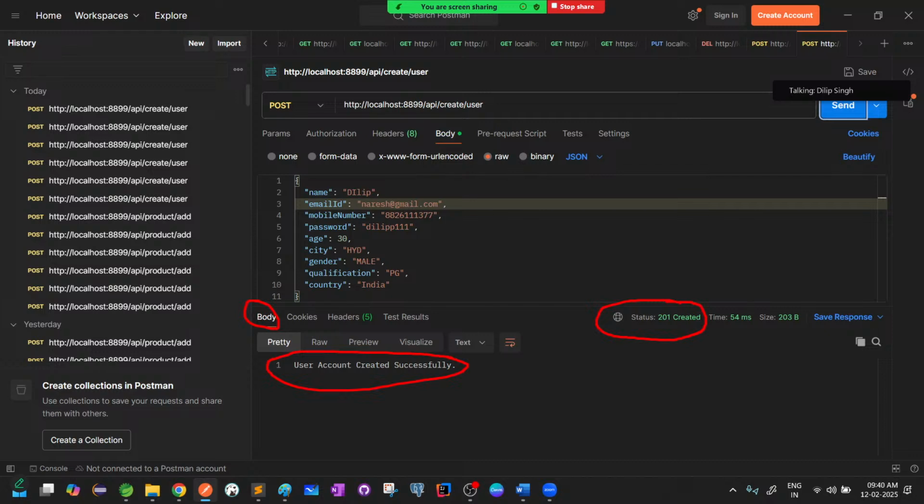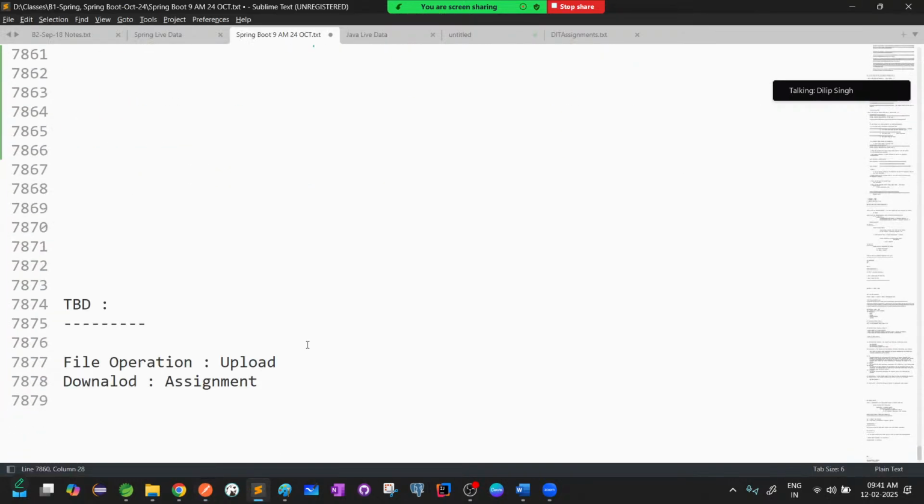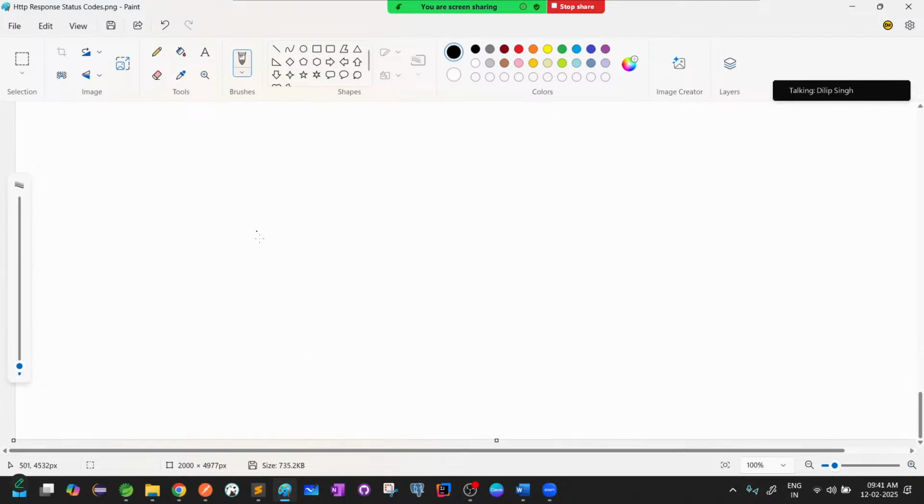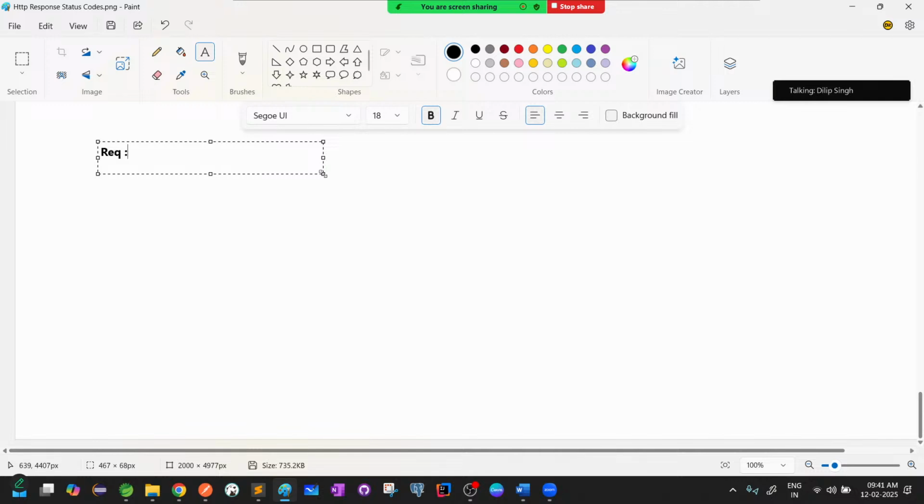Now you can ask one question: sir, why do we have to do this segregation, 200 okay and 201 created? What is the real use of it? See, the automation will happen from the client side, guys. So assume now, front end point of view. Whenever I give a requirement to the front end team like this: if user account created, display the message in green color.